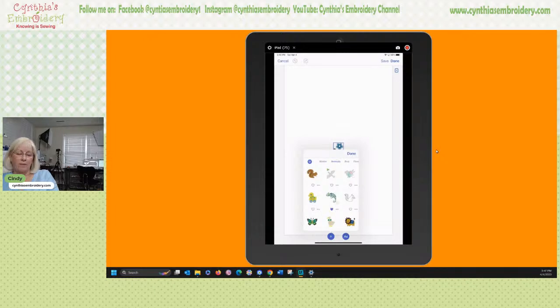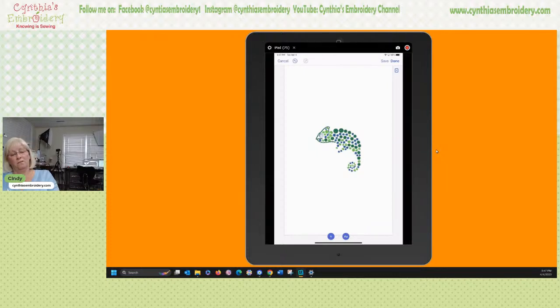Let's touch that guy right there. See what he looks like. He's kind of cool. I'm not sure what he is. Somebody pop in there and tell me. I would say a lizard, but I know that's not what it is. It's a critter.